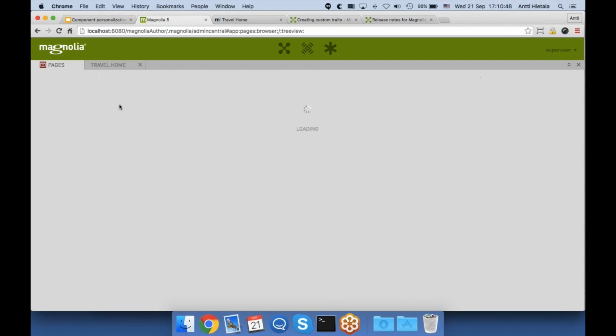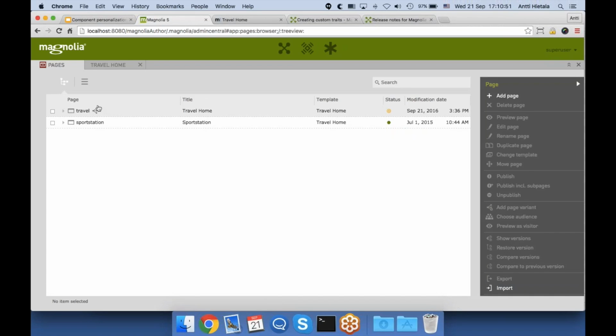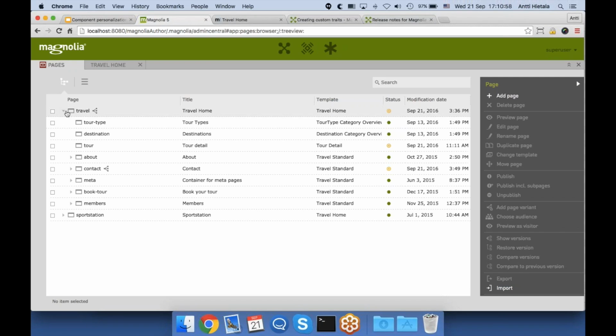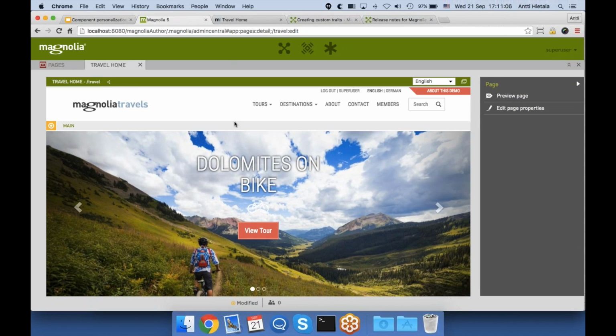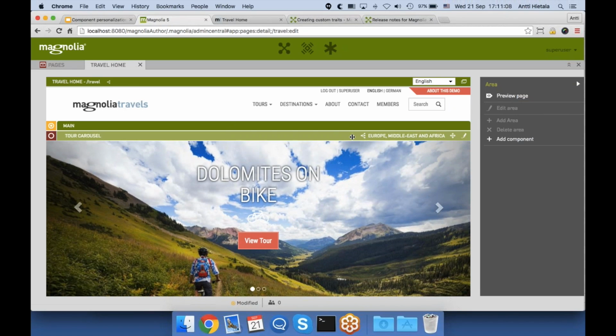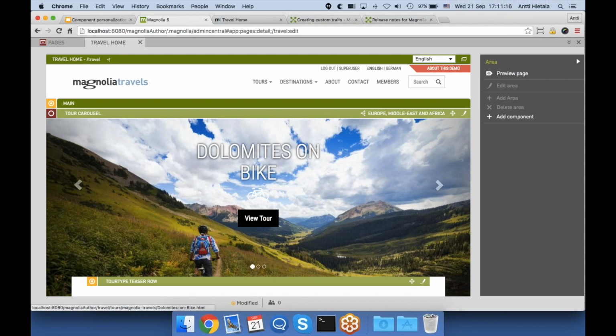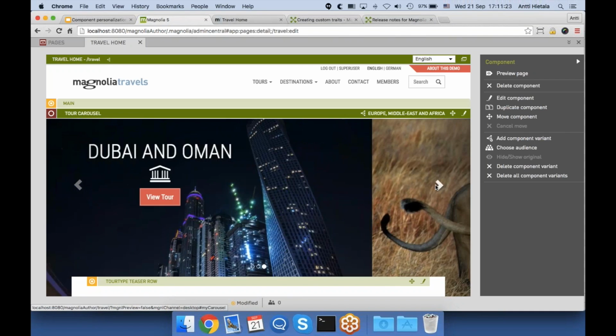And you can still see here when you're in the page tree that the page has that familiar variants icon. And that's a cue to you that there is some personalized content on the page. But when you expand the tree, you don't see the variants here anymore because there are no page variants. They are component variants. You see the same icon on the component that is personalized. So it's this carousel at the top of the page. Let me make some more real estate on the screen there. So this is the carousel that promotes a few tours, Dolomites on bike, Dubai and Oman, and so on.